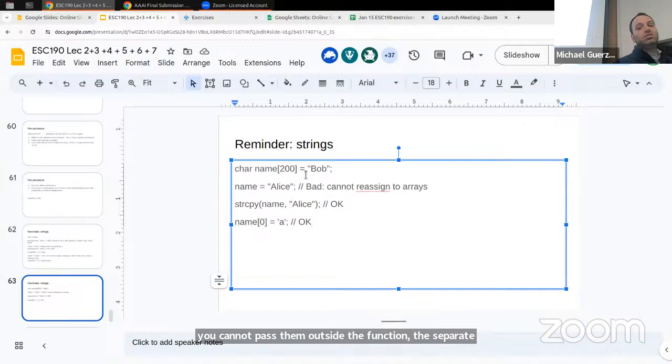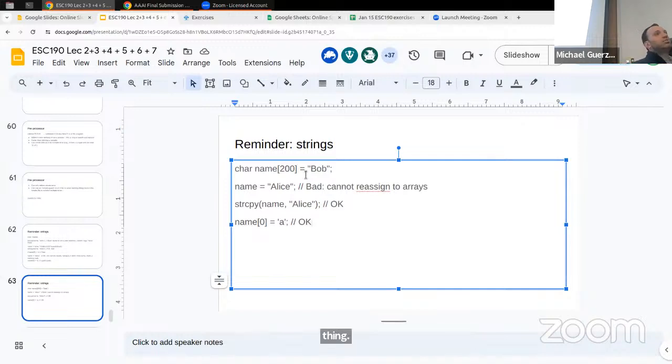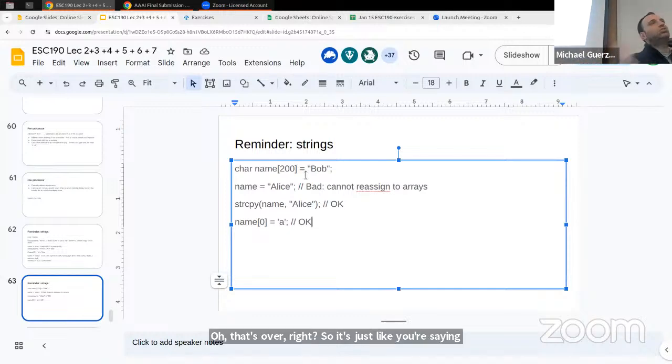That's overwritten, right? So you're saying name at 0 used to be capital B, and now it's capital A. And name at 1 used to be O, and now it's L.